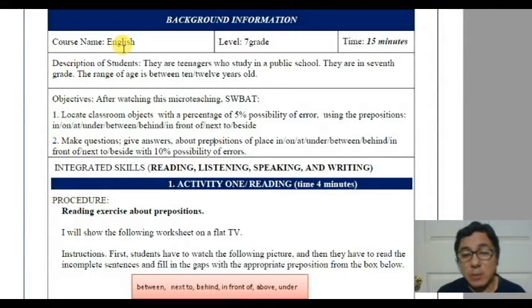Okay, let's start with the basic info. In course name we have English. The level I chose for this mini lesson plan is 7th grade. The time indicated in the rubric to develop this lesson is 15 minutes.